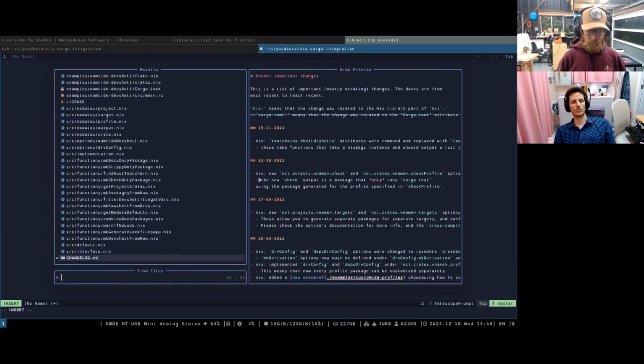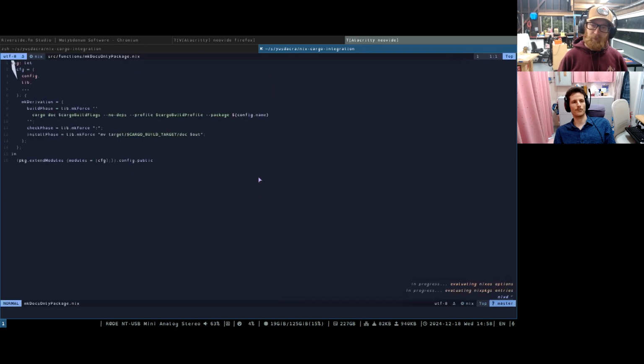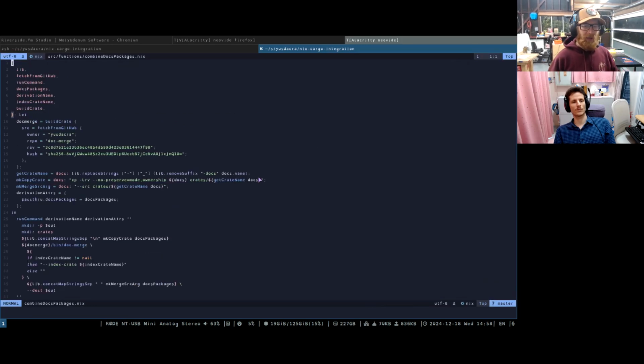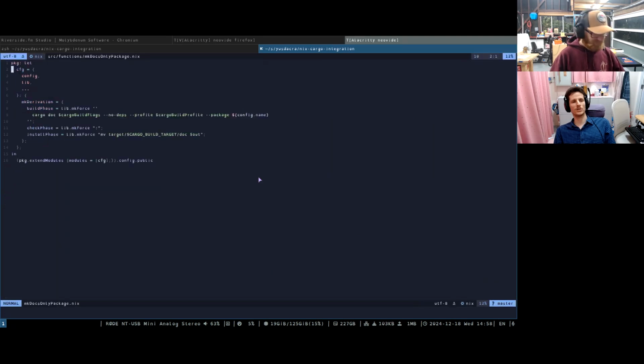And then there's a program, docs only, make docs only. Oh, and there's combine docs packages. Doc merge. So make docs only package. Wait, the build phase is cargo doc, cargo build flags, no deps. Makes sense. Profiles, cargo build profile. Package is configured. Check phase skipped. And install phase is make forth move target, which is where cargo build target will be available for some reason. Doc. So move the doc to out.